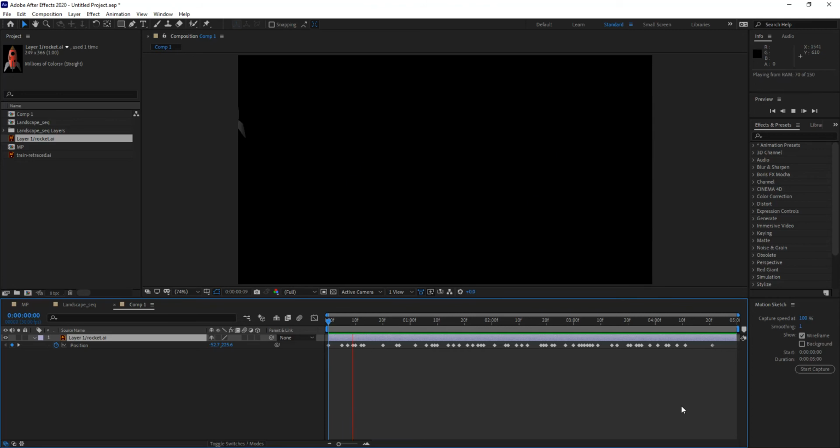Now, if I play this back, you'll notice that my rocket is moving across the screen, but it's very jerky. The motion is quite jerky. And the reason for that is because that's the speed at which my mouse is moving on the screen. You're not very smooth with your mouse when you move things on the screen. This is the reason why we don't paint with the mouse when we're using Photoshop.